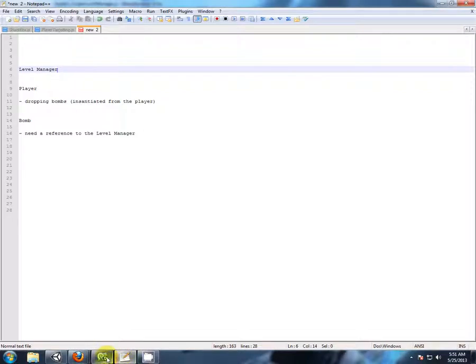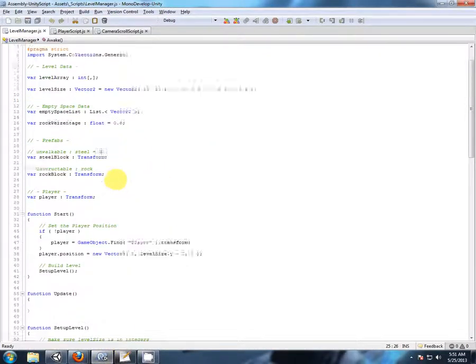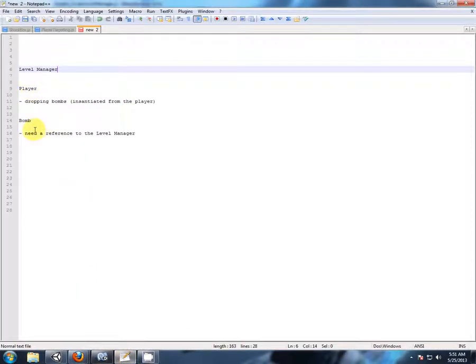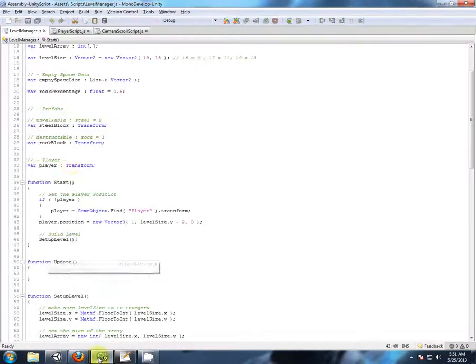So basically on the level manager, it does find the player because it sets the position. So if the level manager is managing the player, we may as well build off from here. What we can do is give the player a reference to the level manager script, and then when the player instantiates a bomb, the player can give the bomb a reference to the level manager. So let's put that in and set that up first.